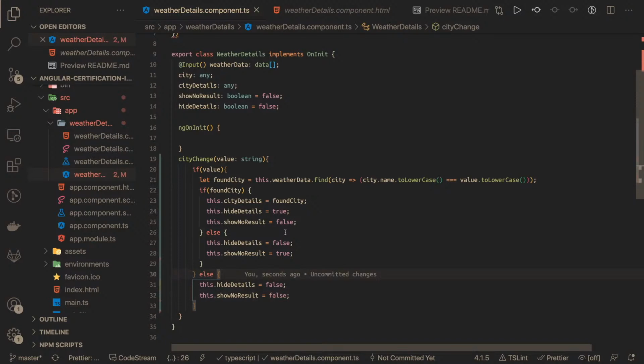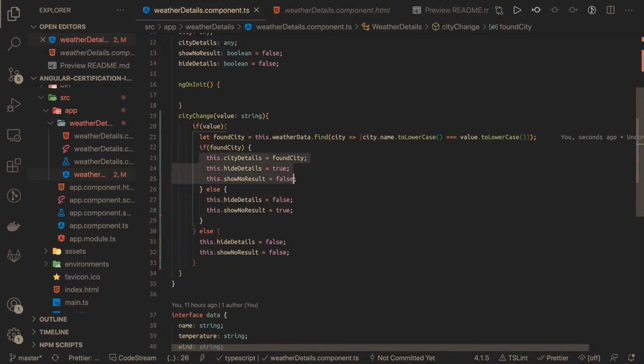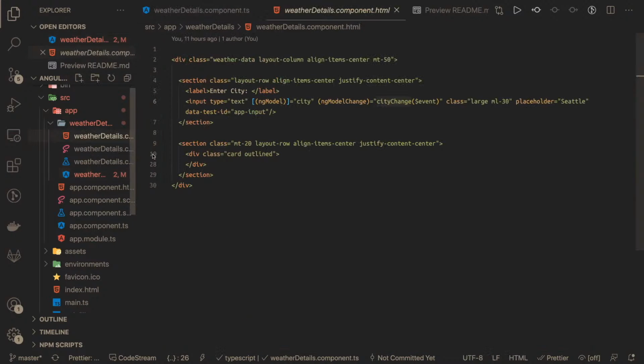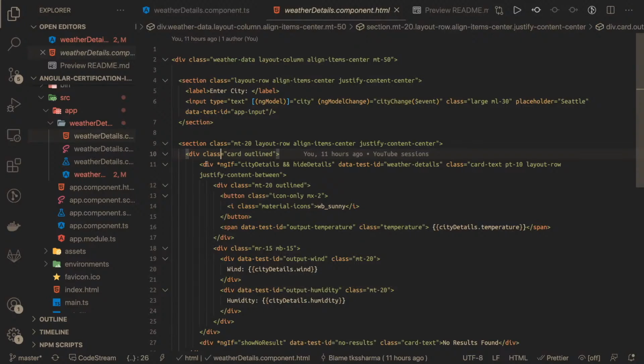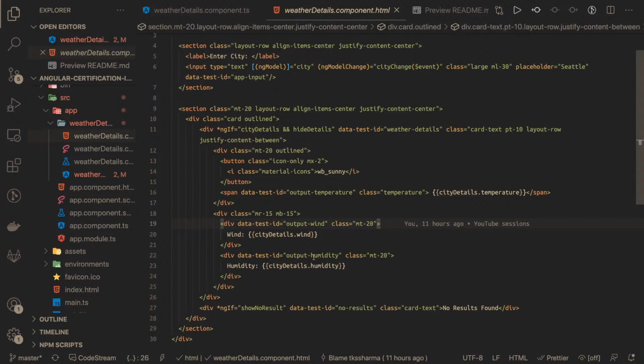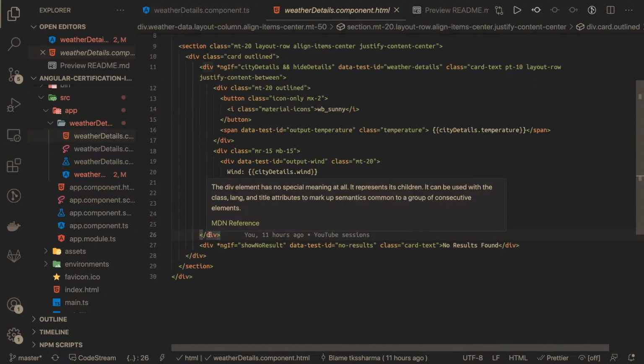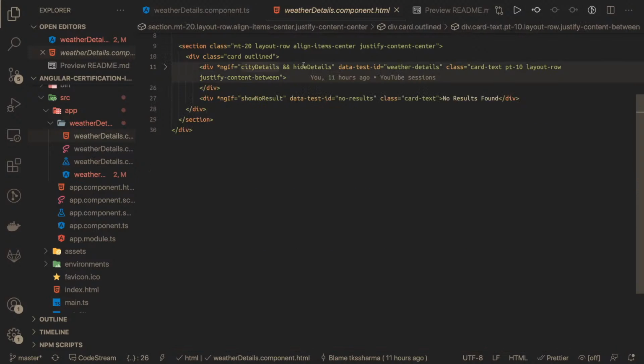This is a simple logic, right? In cityChange, we found the city using .find. Now we just toggle: we need to show the weather data, so hideDetails is true, showNoResult is false, because there is a no-result div. And now we go to the HTML, and here this is cityDetail. If cityDetail is true, then we show all this data: temperature, wind, and humidity. If no result found is true, then we show this div instead of this div. This is the only difference. One of the divs will be available at a time. If both are false, then nothing will be shown from either div, right?